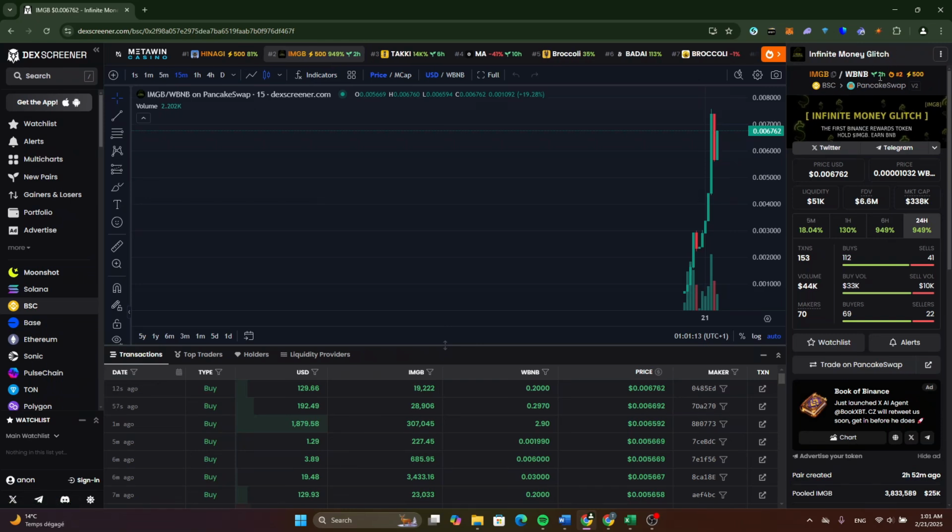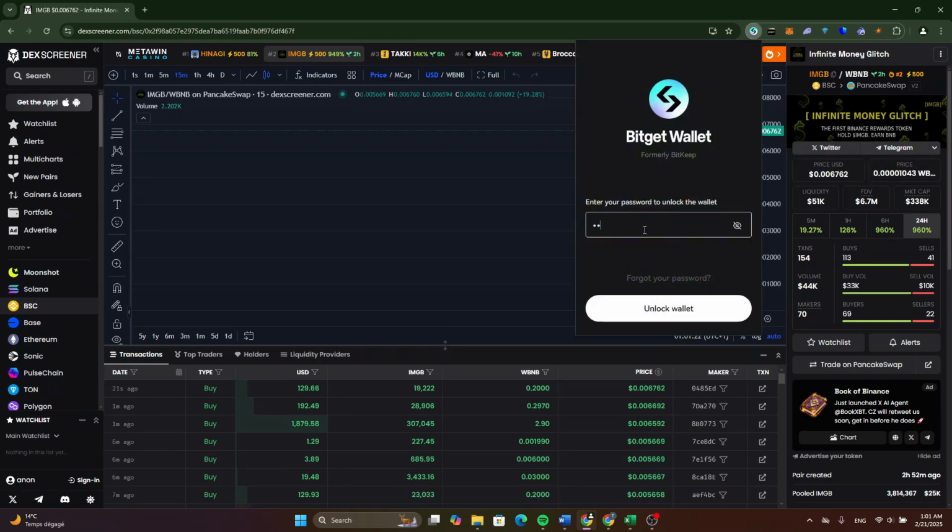Now, to be able to buy this token, it is simple. Just copy the token address from here. As you can see, this token address is under the Binance Smart Chain network. Open your wallet. For that, I will use the Bitget wallet. Now, I will log into my wallet first.